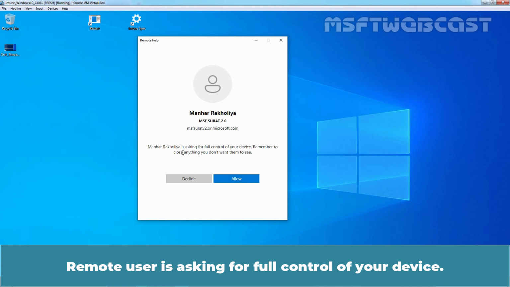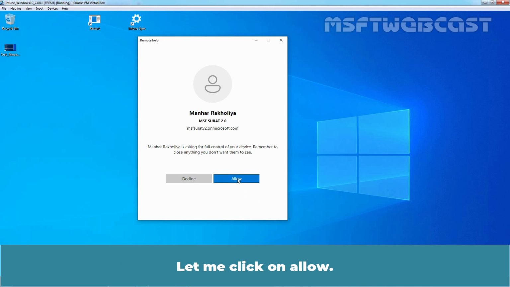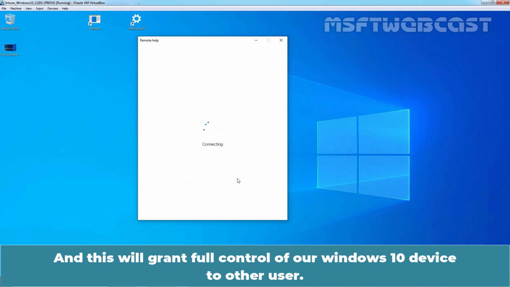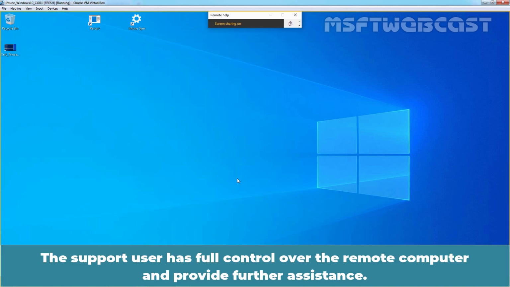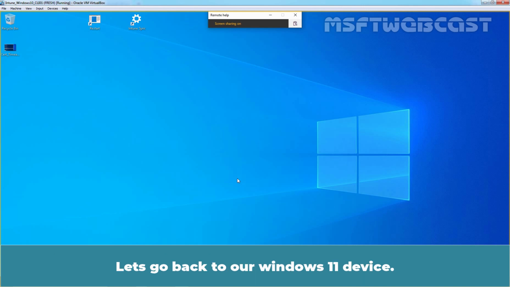Remote user is asking for full control of your device. Remember to decline if you don't want to share it. Let me click on Allow, and this will grant full control of the Windows 10 device to the other user. The support user has full control over the remote computer and can provide further assistance. Let's go back to our Windows 11 device.